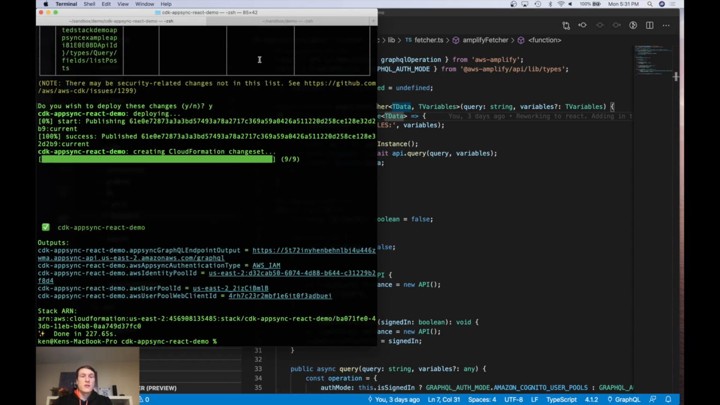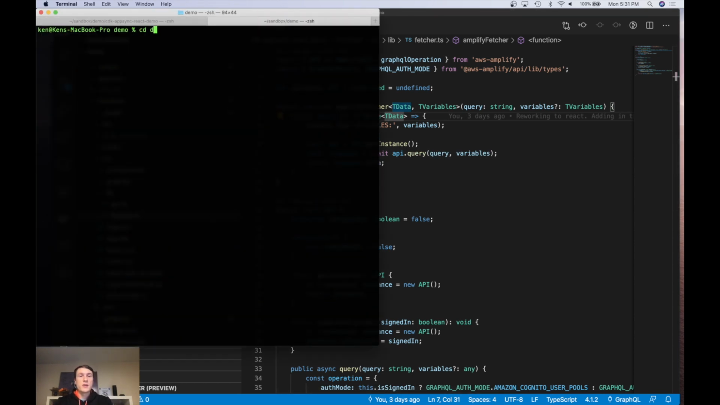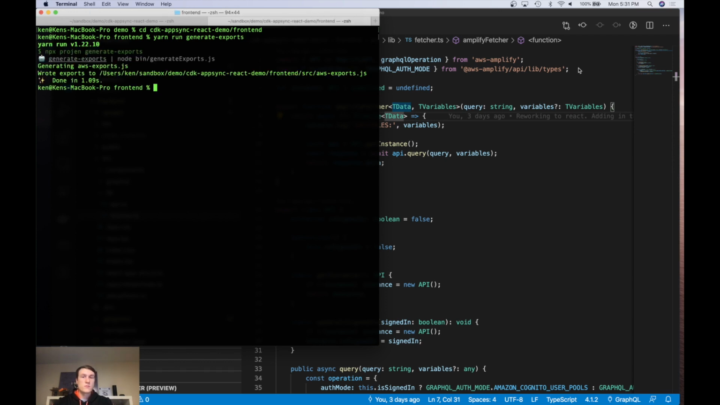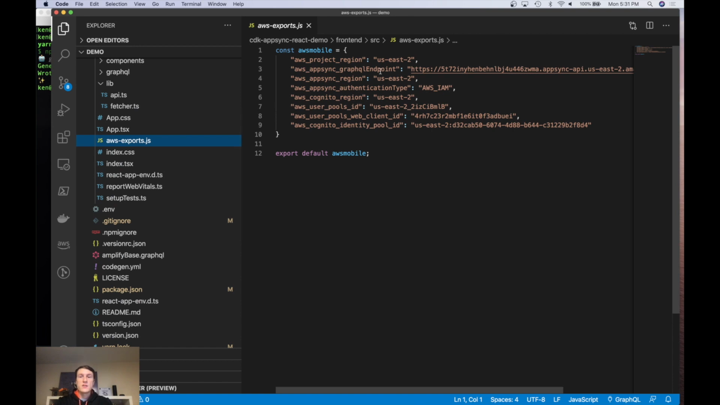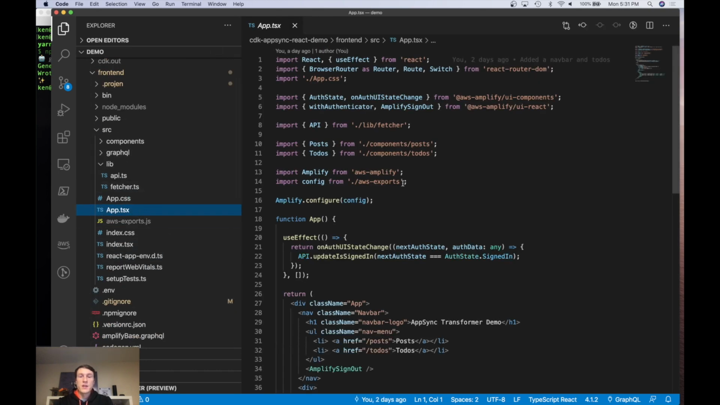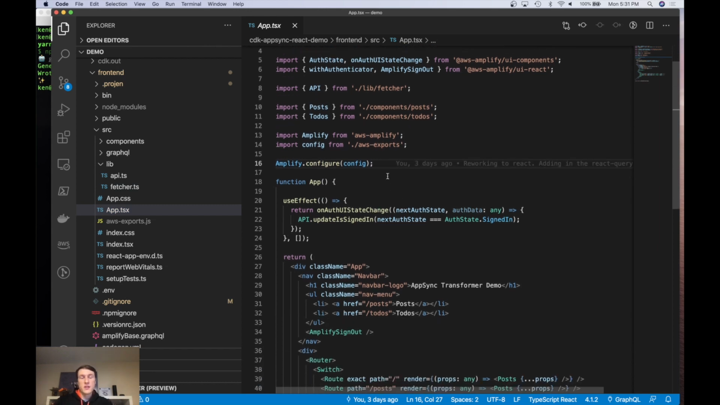Now that this is done deploying, we're going to jump into our front end, and then we're going to run generate exports. Now we can see our AWS exports file. You can see the GraphQL endpoint, the region, the default authentication type, and the web client and identity pool ID. So this gets pulled in by our app right here when we call configure, and then your API will be set up using the Amplify.js libraries.